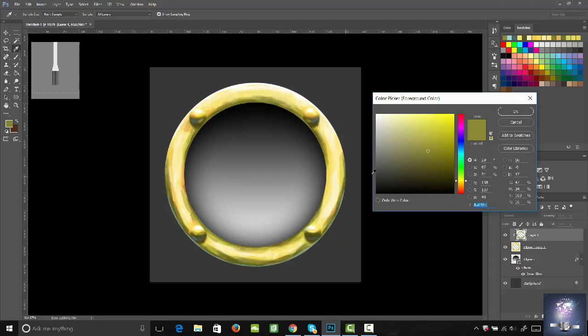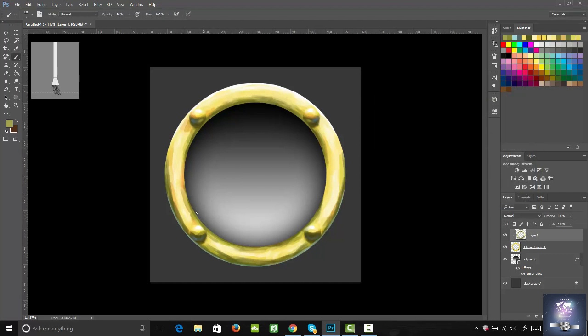Now my color is a little bit too dark, so I'm going to lighten it just a little bit for down here. And we'll go ahead and start painting again. That works much better.